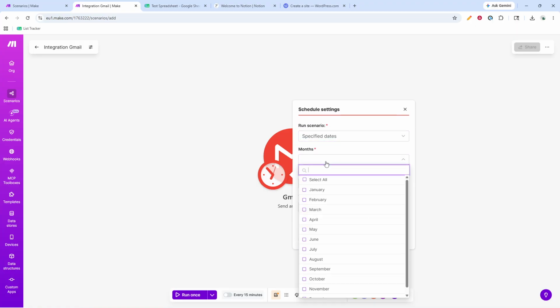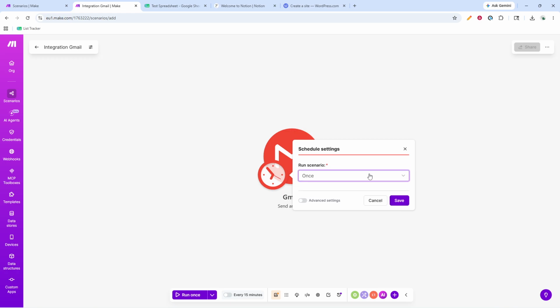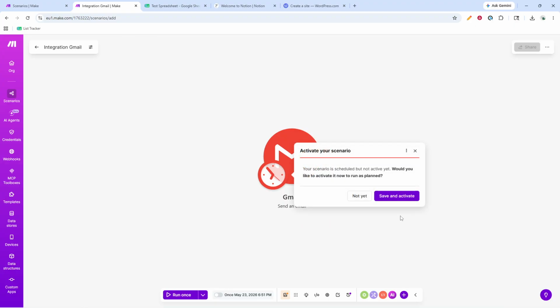As you set this, remember that Make.com will wait until the next scheduled occurrence. If you set it for tomorrow morning, it won't run today. It will hold until that next window arrives. When your timing looks right, click Save. This step locks in your scheduling choices so they actually take effect.